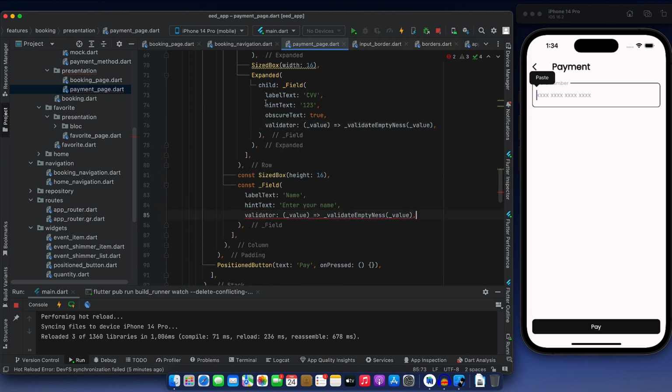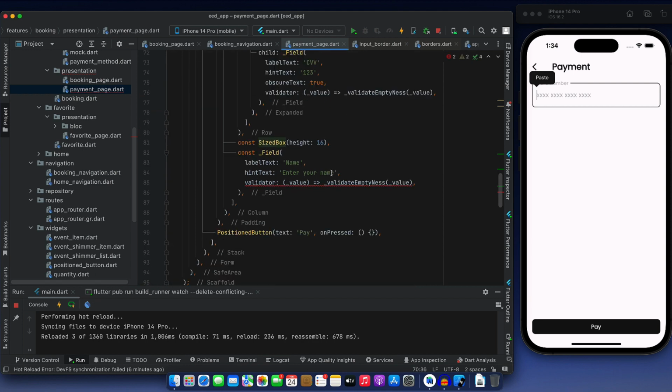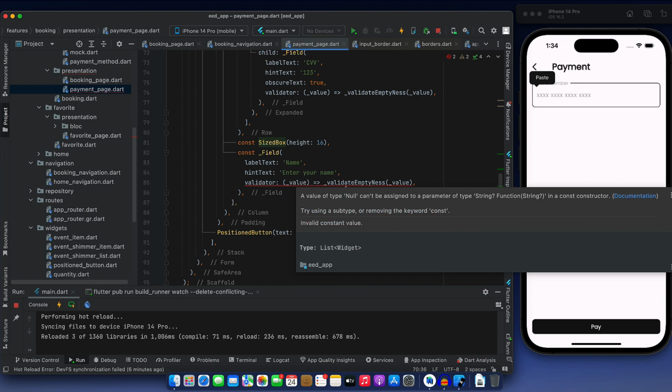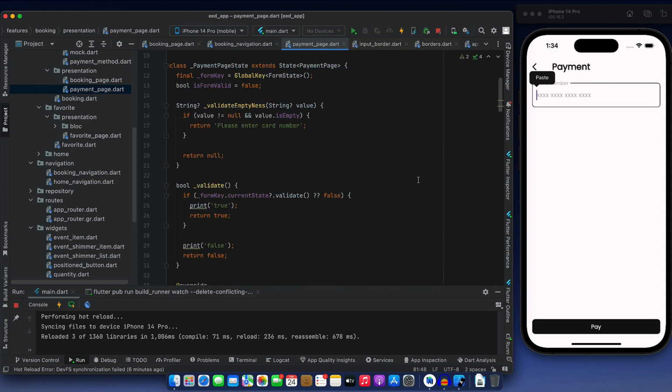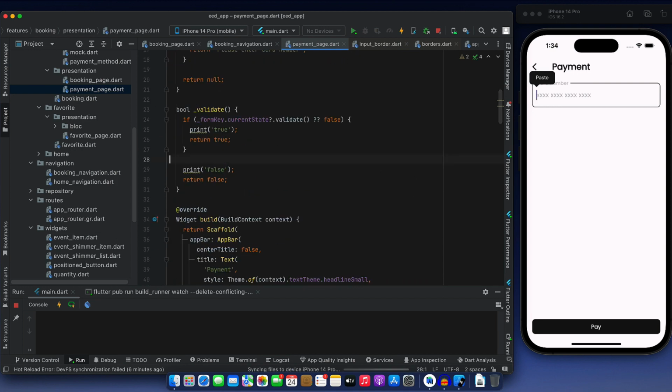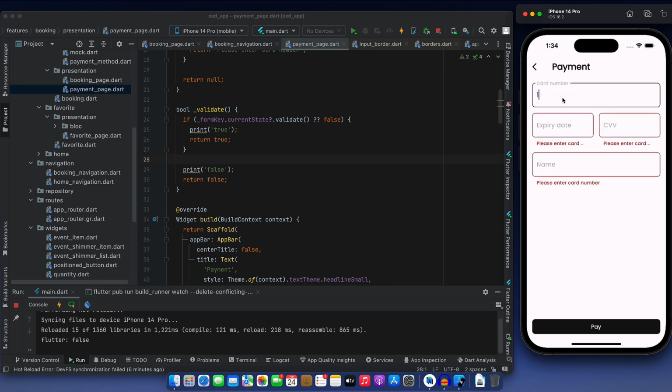Let's apply all the validators, and let's generate const for everything in the code, otherwise it will keep on giving problems. Okay, fine, great. Any other errors? No. Fine. Now let's run it and we will see 4 fields. Now we give one field. See, this is what I wanted to tell you.